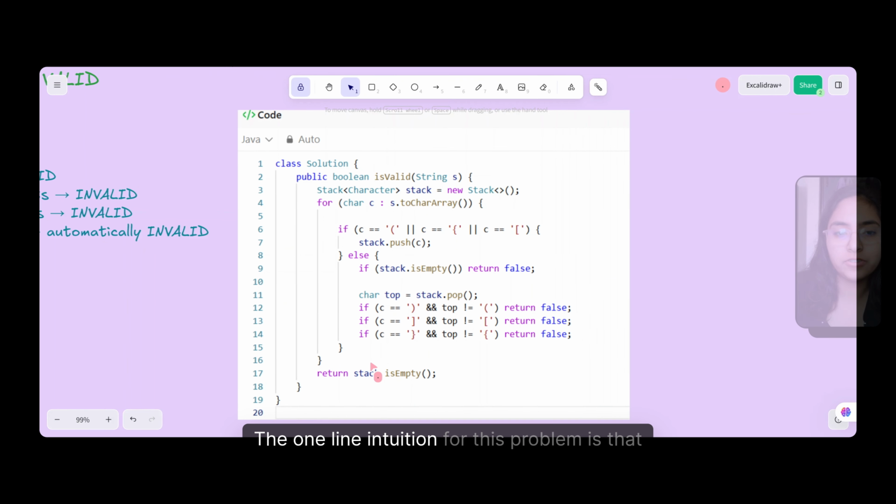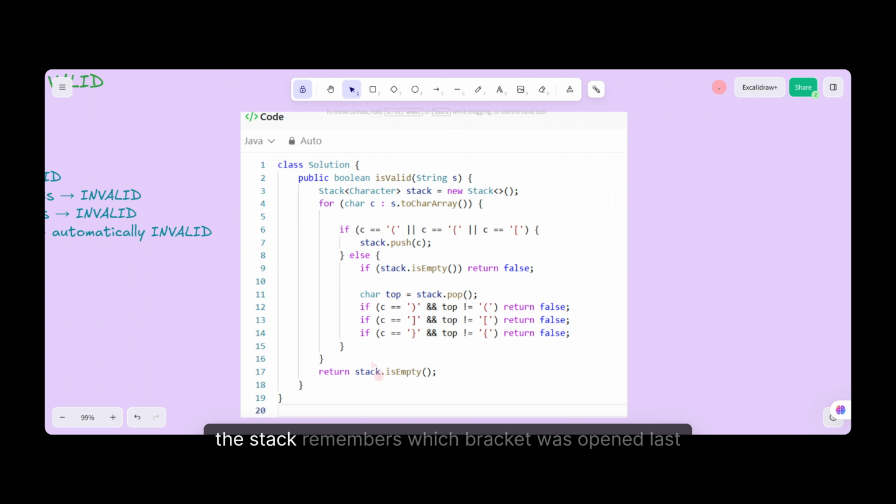The one line intuition for this problem is that the stack remembers which bracket was opened last, and every closing bracket must perfectly match it. If you understand this, you have already mastered half of all stack problems.